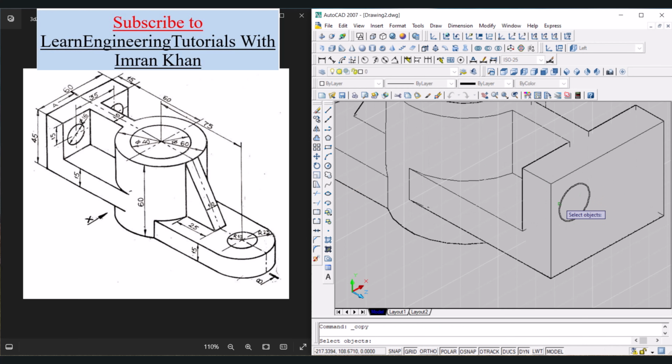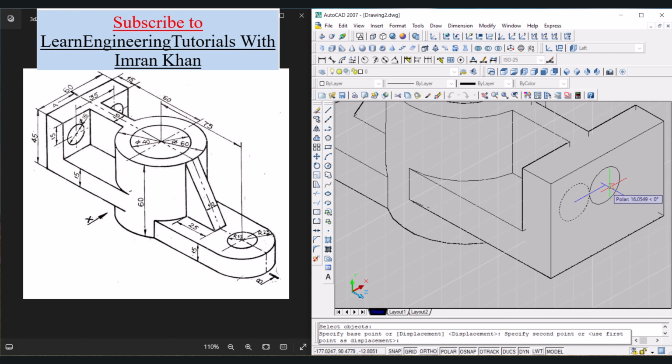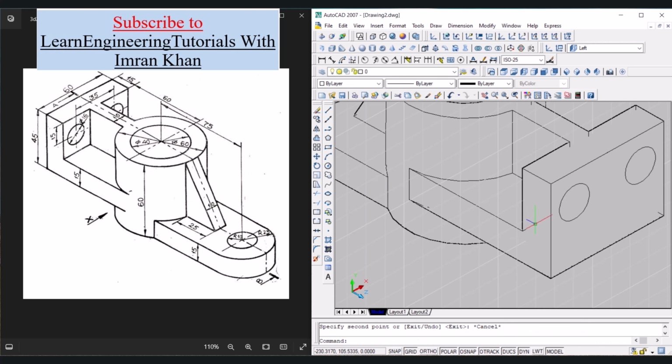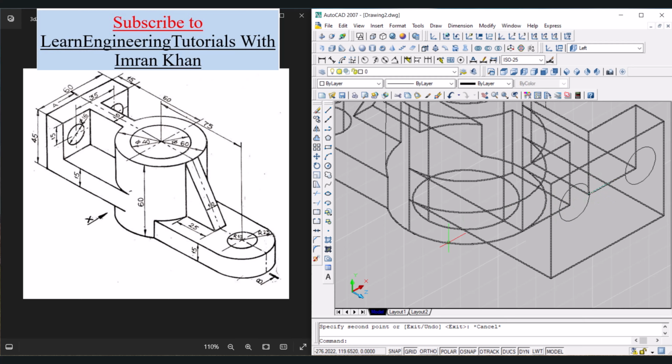Click on copy, click this circle, press enter, select this center as a base point and now move in this direction, or in this direction as well, in the negative direction. If there is no tracking on the other side, you can go in the negative direction and write the value in the negative form. So the distance between the centers will be 35. So write 35 and also minus 35 actually. So press enter, press escape. Now the circles, they are placed correctly.